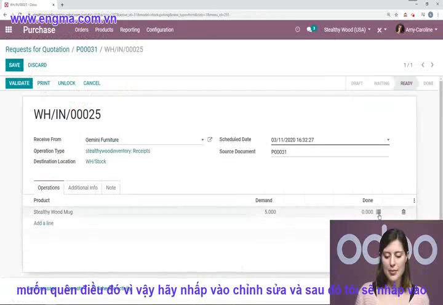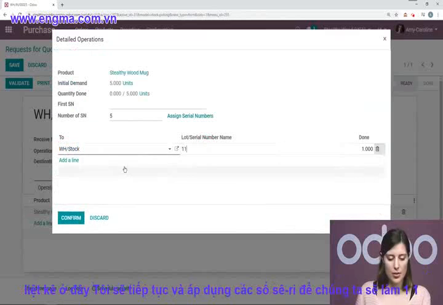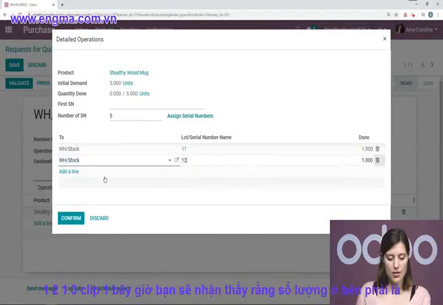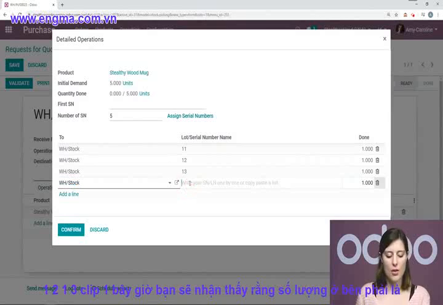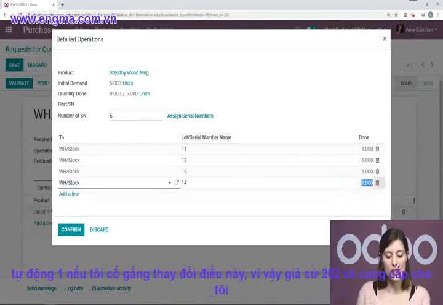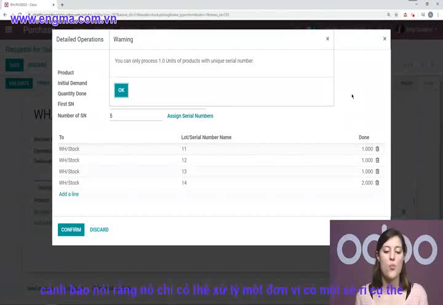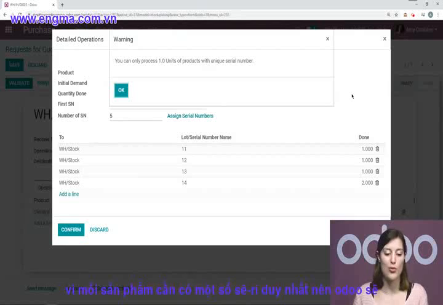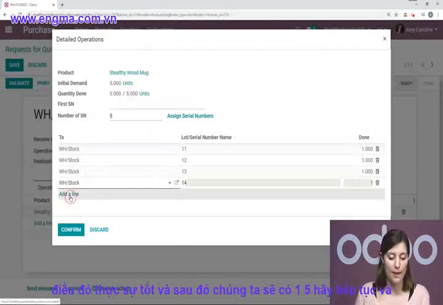So let's click on Edit, and then I'm going to click on the list here. I'm going to go ahead and apply the serial numbers. So we're going to do 11, 12, 13, whoops, 14. Now you'll notice that the quantity on the right is automatically 1. If I try to change this, so let's say 2, Odoo is going to give me a warning saying you can only process 1 unit that has a specific serial number because each product needs to have a unique serial number. So Odoo will prevent me from having more than 1 product with the same serial number, which is really good.